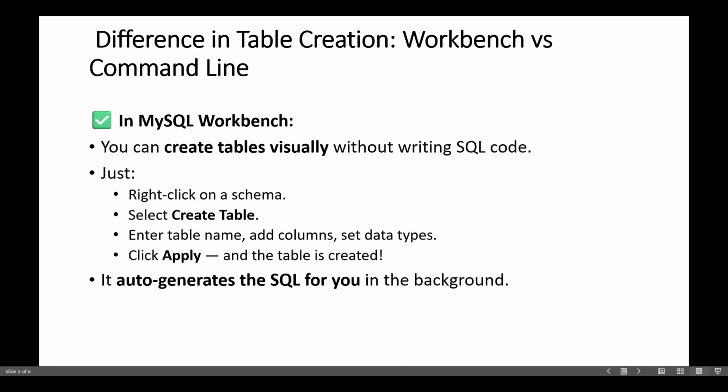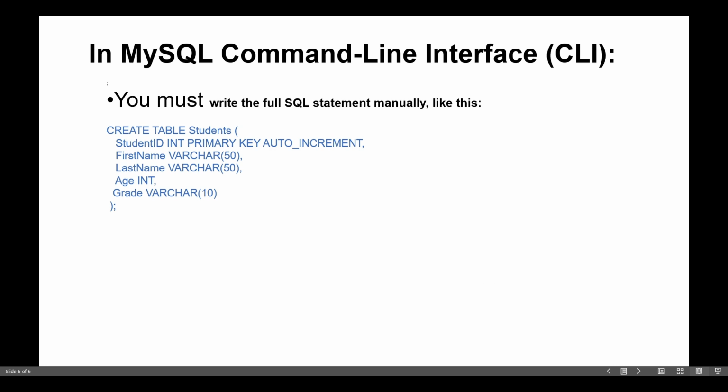Rather, in MySQL Workbench, you can create a table visually without writing SQL code. Just right click on a schema in MySQL Workbench, select create table, enter the table name, add columns, set data types, click apply, and the table is created. It auto generates the SQL for you in the background. This is the working nature of MySQL Workbench.